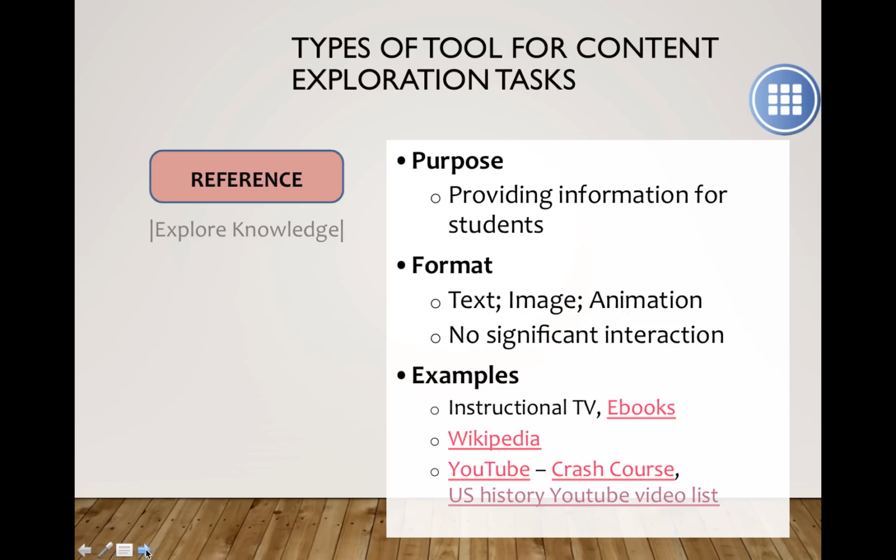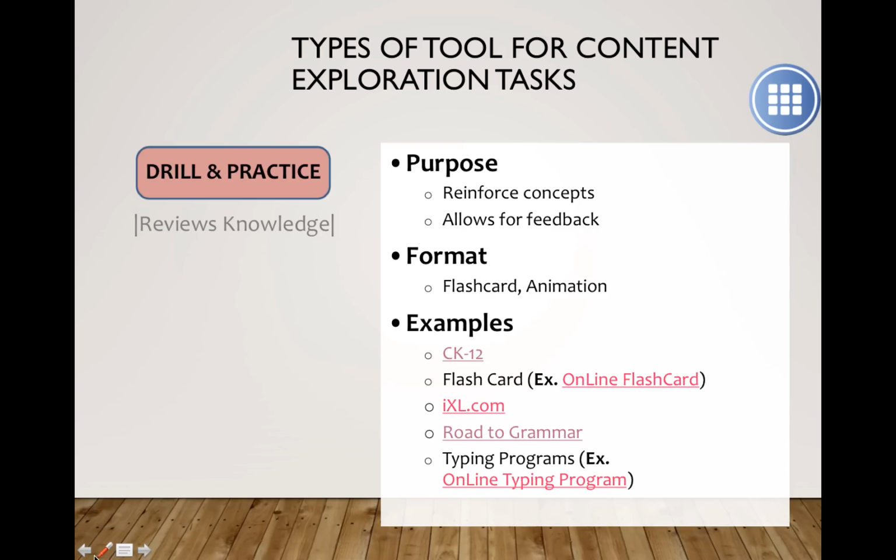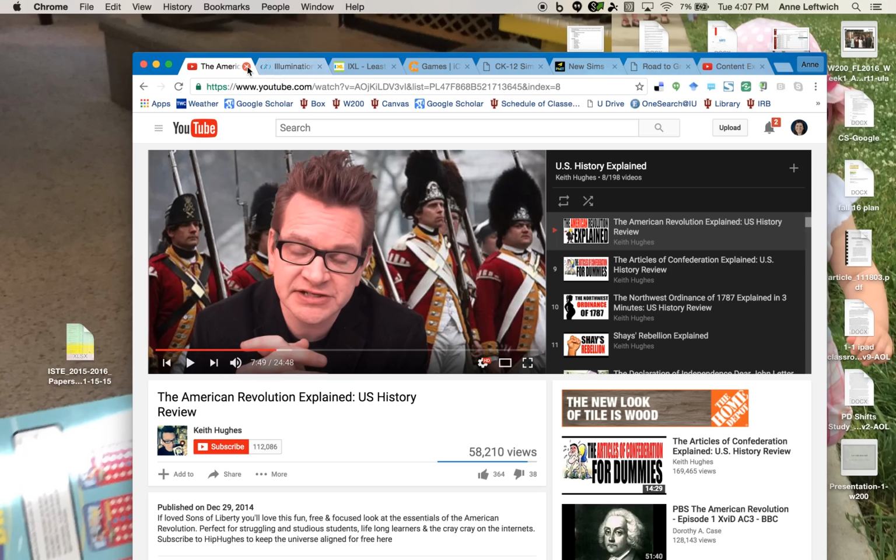The next example is drill and practice. This would be a review of knowledge, and it allows for feedback here. It's kind of like flashcards or an animation style, where you enter in some kind of feedback where they're asking you, okay, what's 3 times 4? You enter in 12, and then you get, yes, yay, you did it, or no, keep working on it. One example of that would be right here.